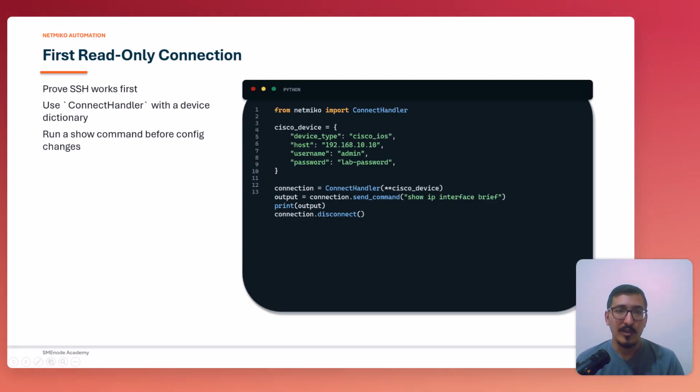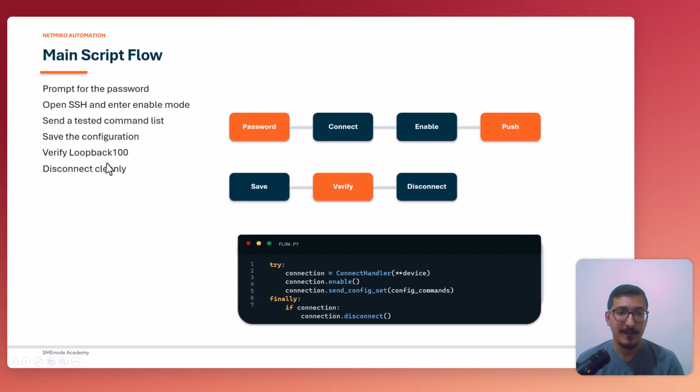And here we want to start read-only. Before we change anything, we prove SSH works. We import ConnectHandler, define the device dictionary, connect, and run show ip interface brief. And after that, we want to print the output and then disconnect. This keeps troubleshooting clean. If this fails, the problem is not your config logic. It's probably reachability, SSH, username, password, or the wrong device type. Fix that first. Don't stack a config push on top of a broken connection test.